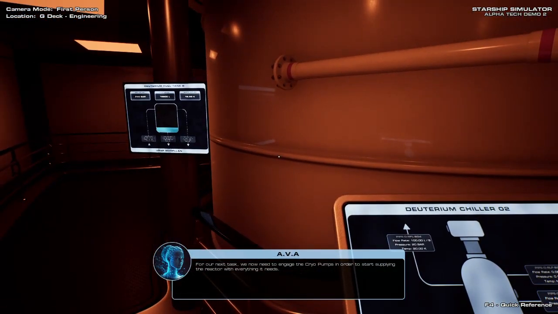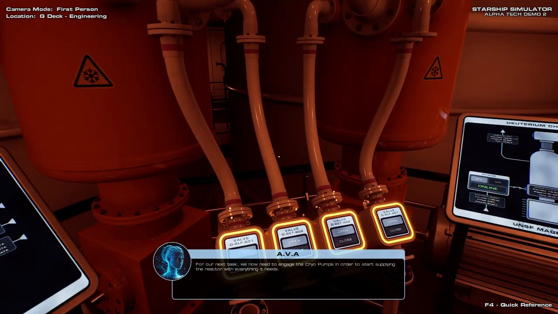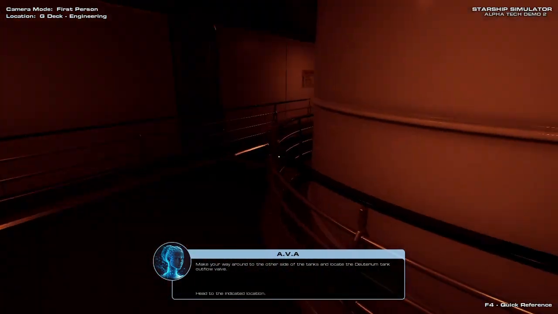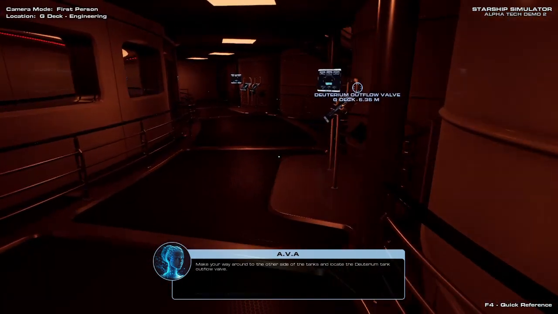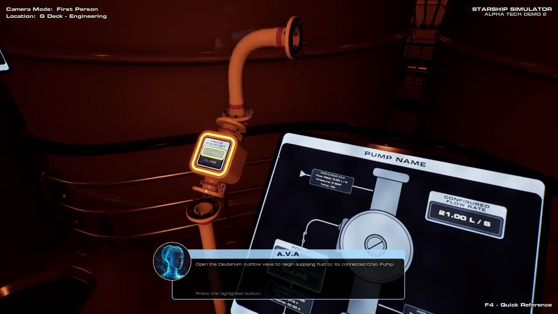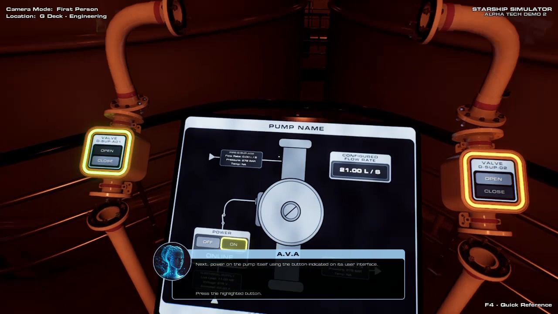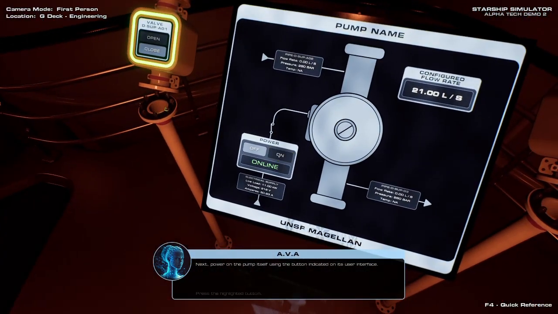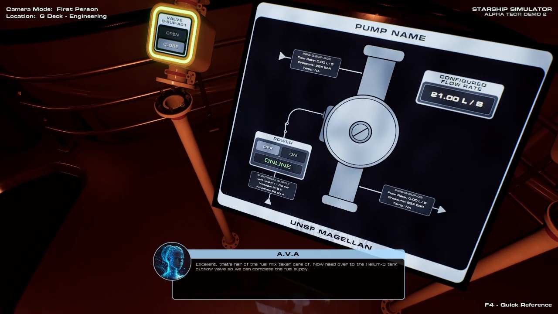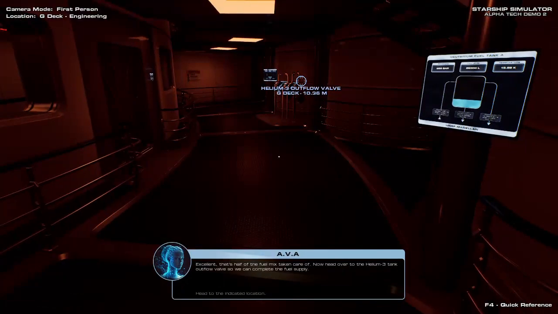For our next task, we now need to engage the cryopumps in order to start supplying the reactor with everything it needs. Make your way around to the other side of the tanks and locate the deuterium tank outflow valve. Open the deuterium outflow valve to begin supplying fluid to its connected cryopump. Next, power on the pump itself using the button indicated on its user interface. Excellent. That's half of the fuel mix taken care of. Now head over to the helium-3 tank outflow valve so we can complete the fuel supply.